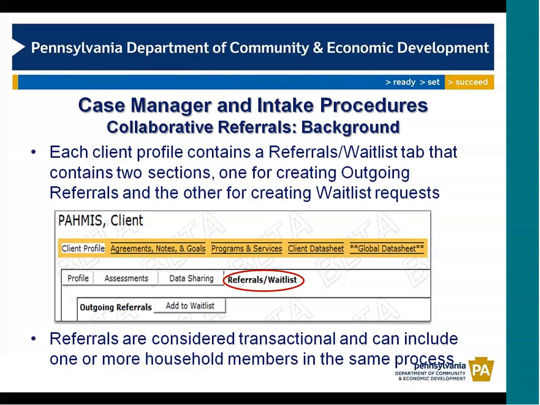Within each client, we added a referral waitlist tab that allows for unlimited access of sending referrals for clients to other agencies. Referrals are considered transactional, and as with other things in the system, we've included the ability not just to send one client at a time, but also to send an entire household with a referral, all together in a single transaction, either a referral transaction or, as you'll see, a waitlist transaction.